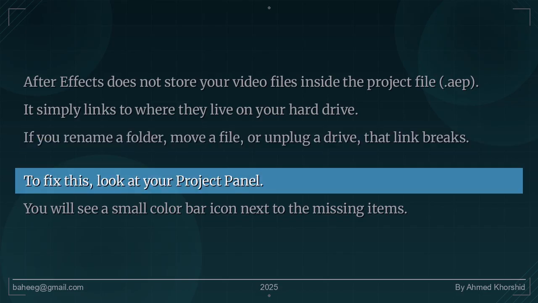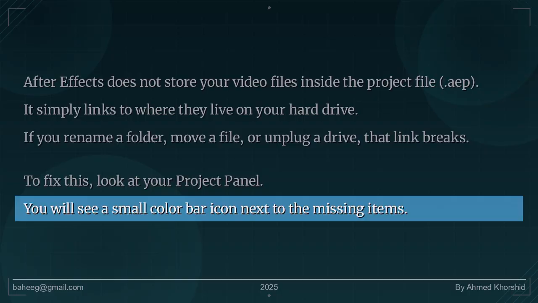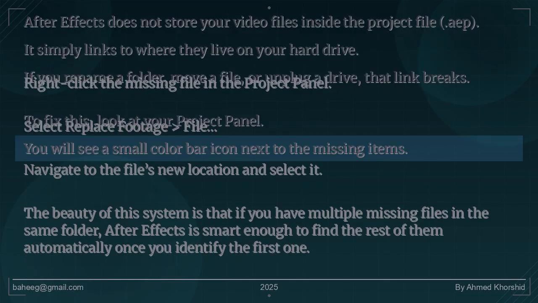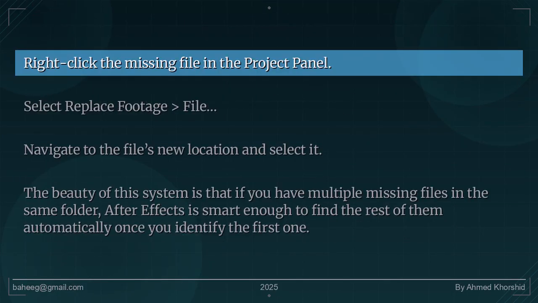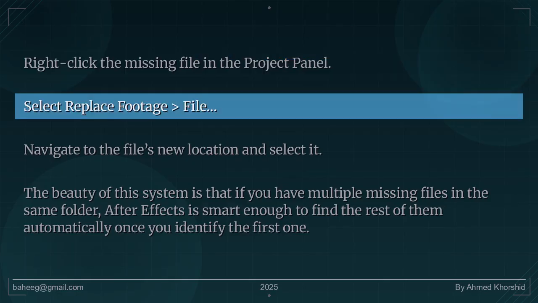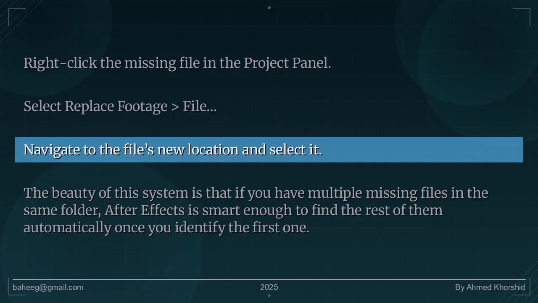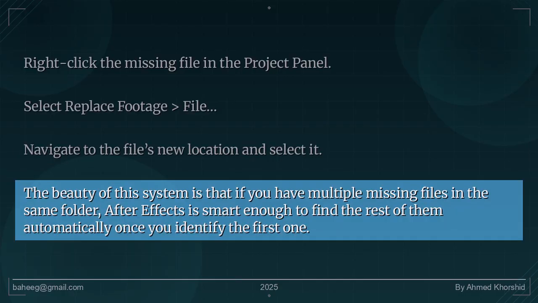To fix this, look at your project panel. You will see a small color bar icon next to the missing items. Right-click the missing file in the project panel. Select Replace Footage, File. Navigate to the file's new location and select it. The beauty of this system is that if you have multiple missing files in the same folder, After Effects is smart enough to find the rest of them automatically once you identify the first one.